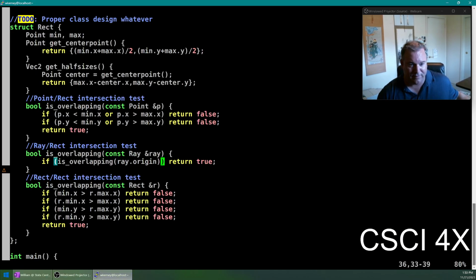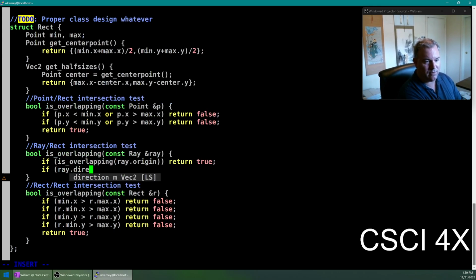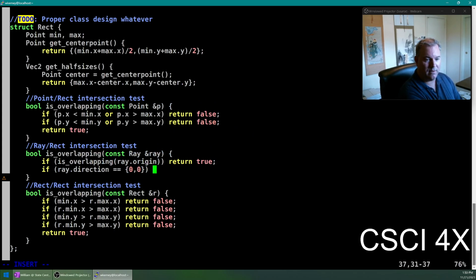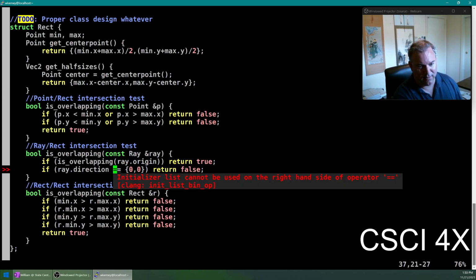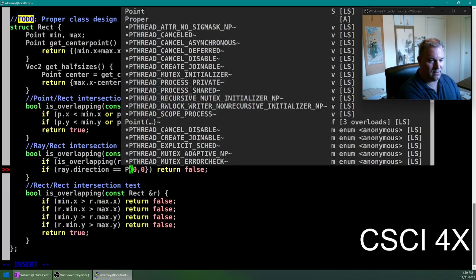Well, you got the code for that. So we will just, see. This is to do for Megan. Okay. Actually, there's one other thing, which is like if ray dot direction equals 0, 0, return false. So if it goes nowhere, and we're outside of the rectangle, it does not hit. So that's a simple test. Really, initializer lists cannot be used.